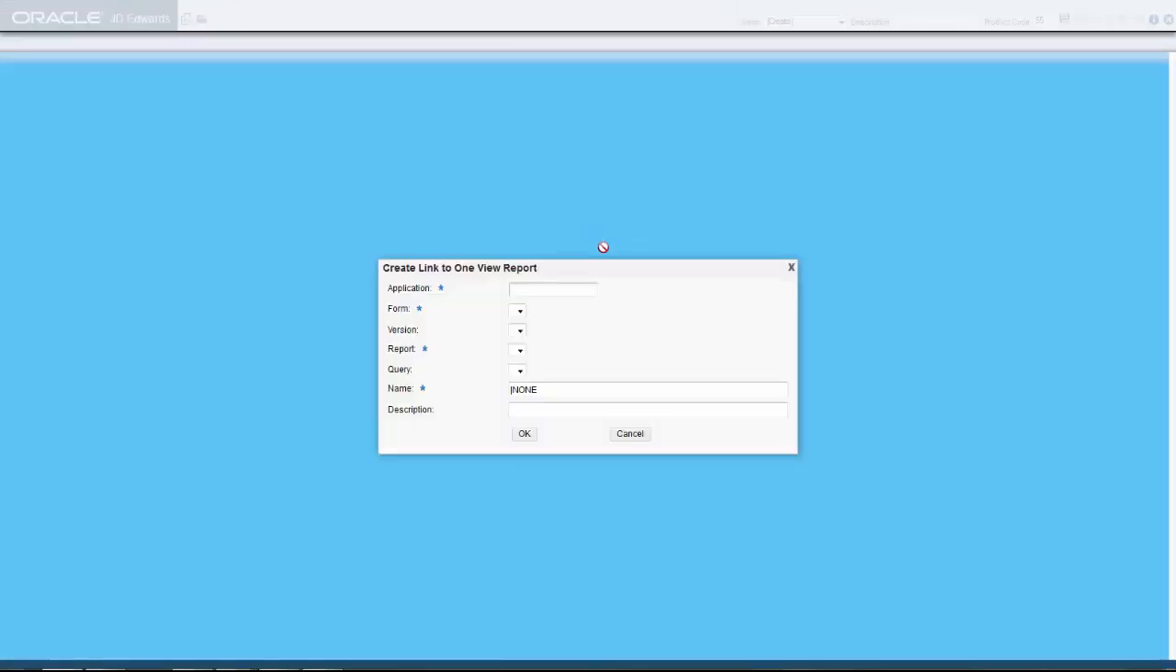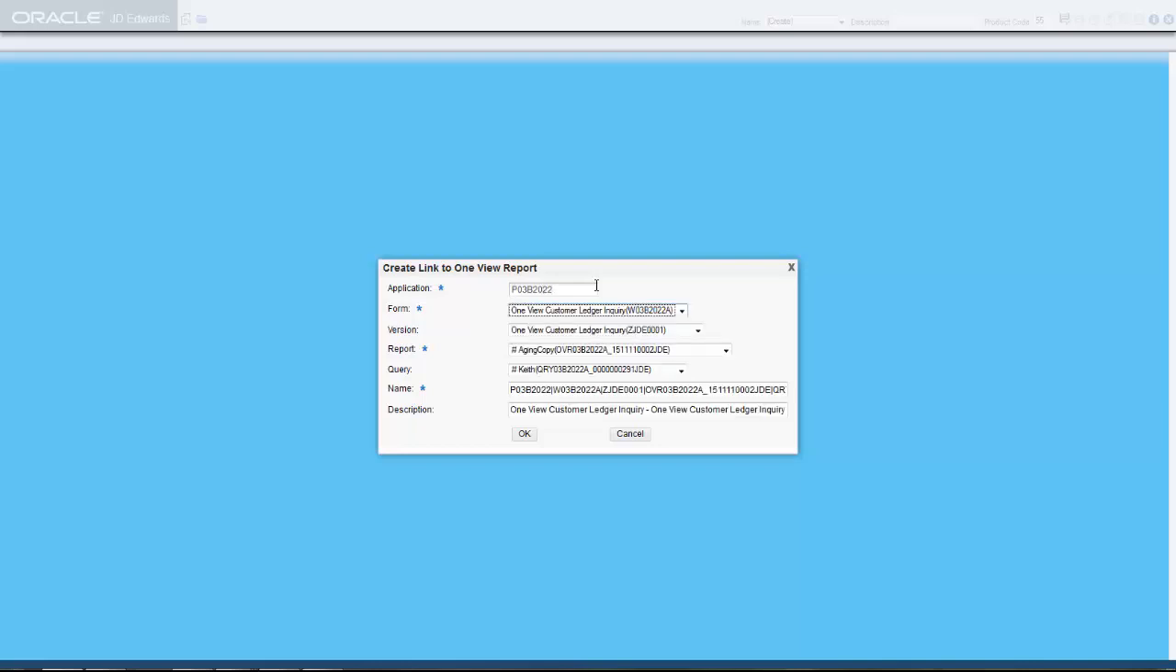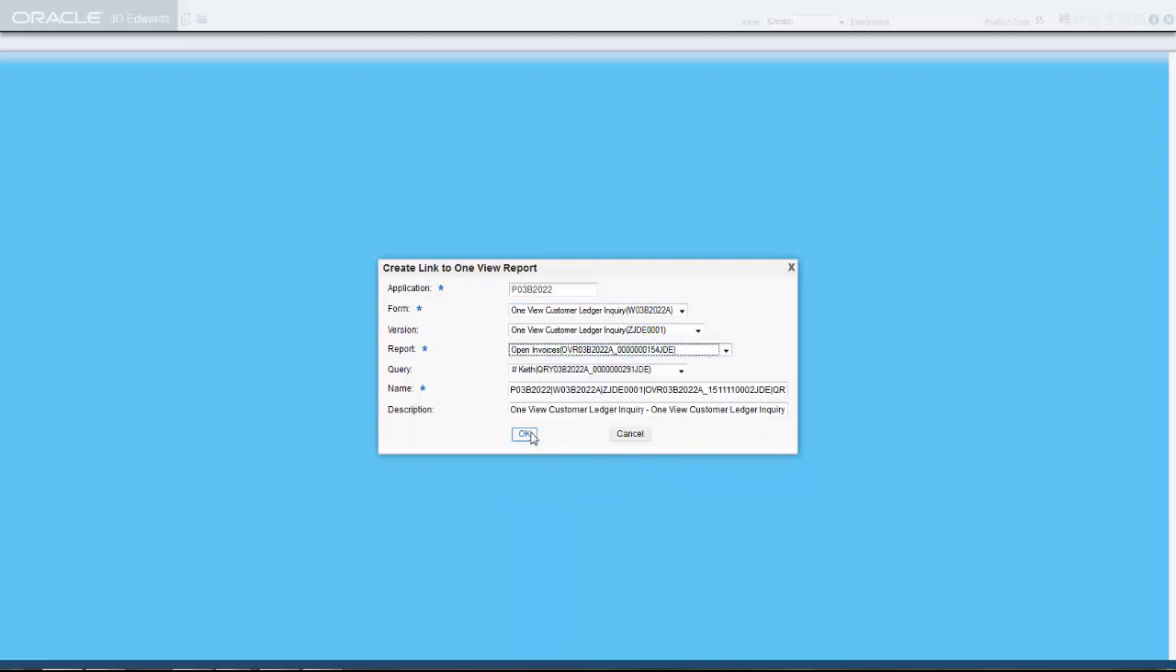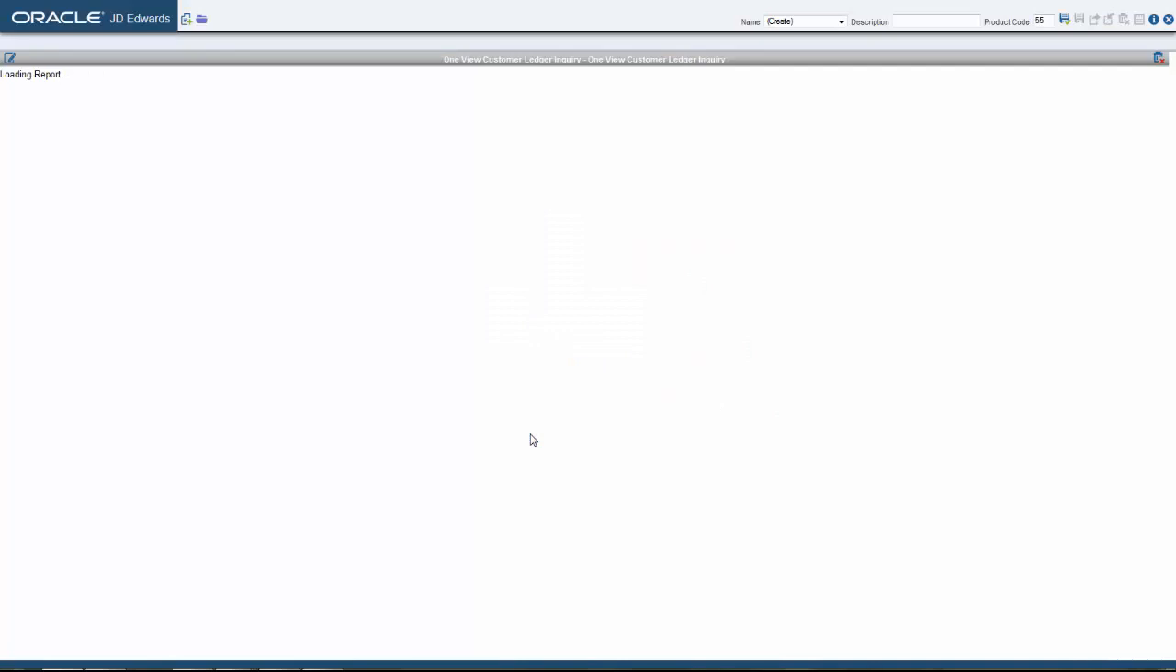Here, we will enter the application ID where we know an OVR report is, P03B2022. Once we enter the ID and tab out of the field, the rest of the information populates in the fields. You can change this information as needed. For example, you might want to use a different version or report. Click OK and we can see the results of the report.